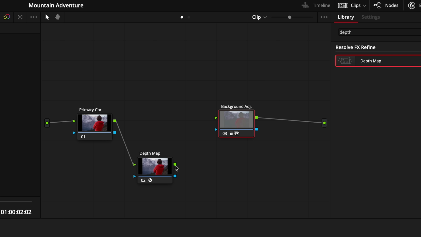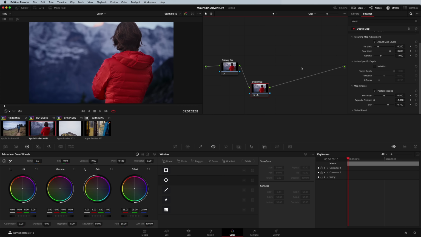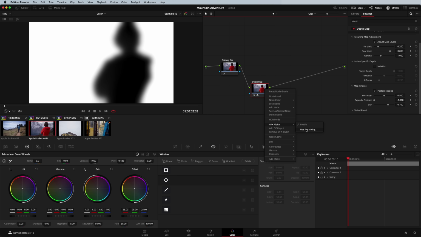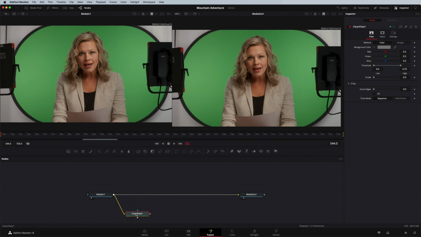In the past, when using powerful Resolve Effects tools like the depth map, a grade often took 2 or more nodes. That made it just a little bit too complex to quickly reproduce them on each shot. Now, in DaVinci Resolve 18.1, you can perform the same grade using just a single node. On your node graph, just apply the desired Resolve effect, then right-click on the node and enable OFX Alpha and select Use for mixing.